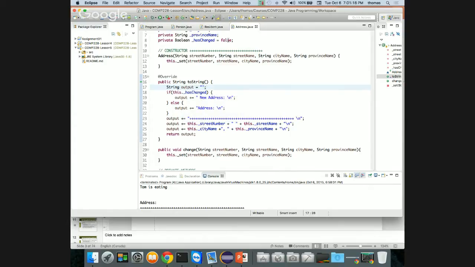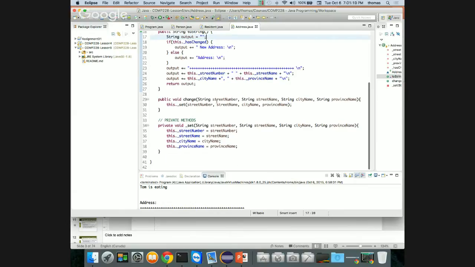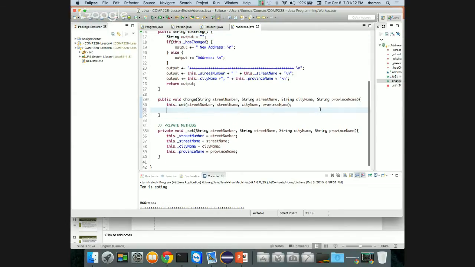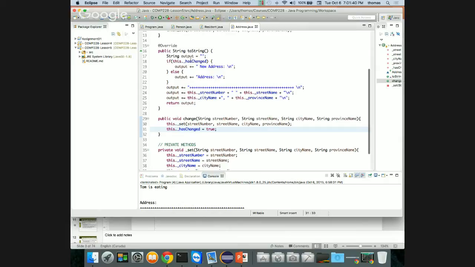So I'm checking if it's changed. Right now it's false, so it's never going to change. How do I make sure it's changed? Well, when I access my change method, then I set my flag. Forever, once it's changed once, it's always going to be changed. You can never go new. So I say this._hasChanged is equal to true. I set that flag to true, so the address changed. If the address is changed, it's a new address. Otherwise, it's an old address. And most often, it's going to be a new address. So now my toString output is going to change depending on whether my address changed or not.